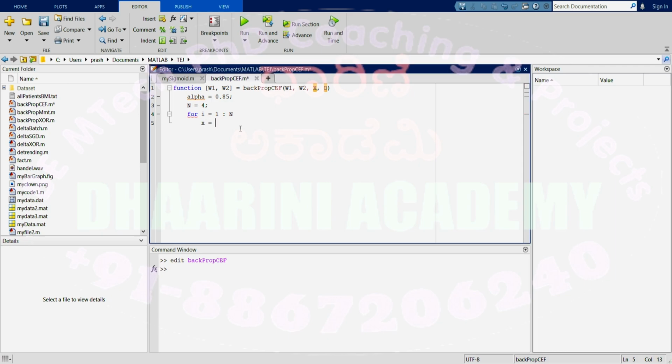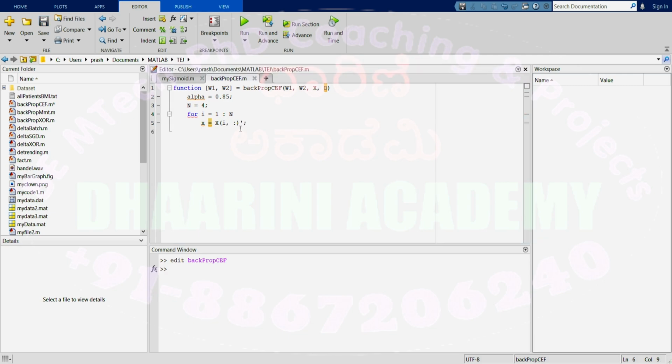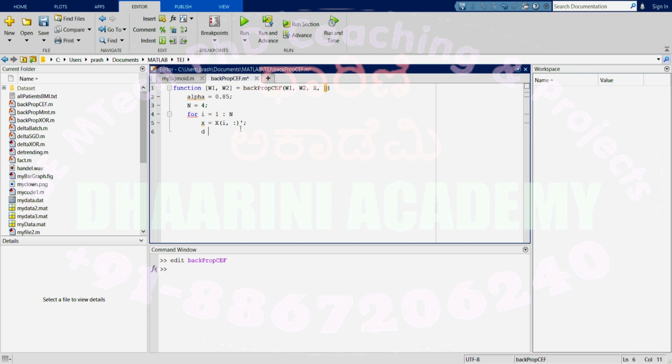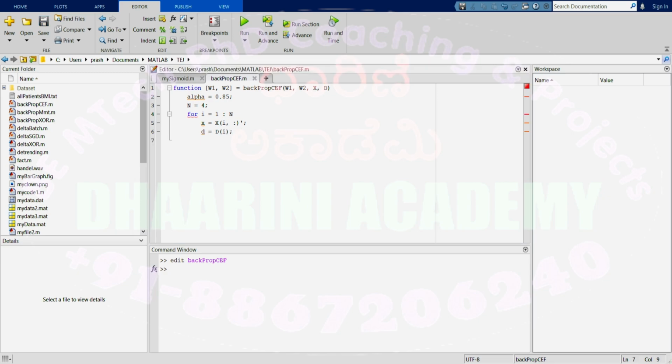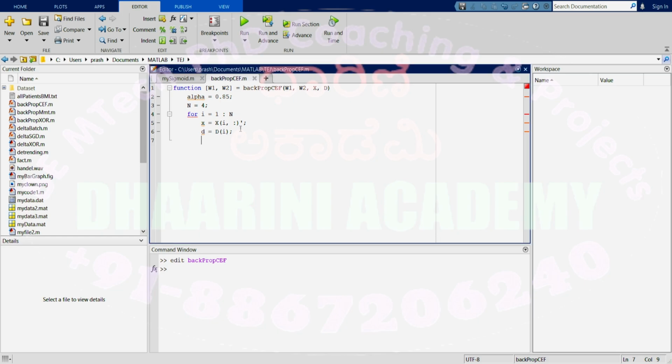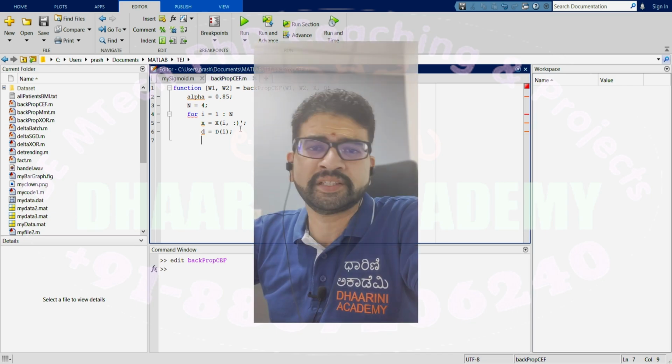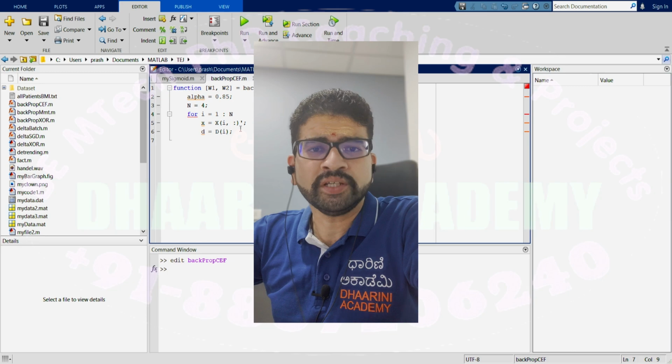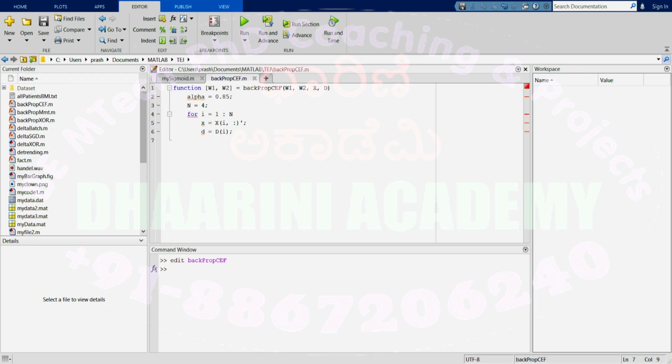So x is equal to capital X of the ith row, all the columns, transpose. That is x, and desired d is equal to d of i. So this gives you the desired vector for the given input x. Now once the x is given, our first step has to calculate the final output of the given neural network with the initialized weights under consideration. So let's do the calculation now.